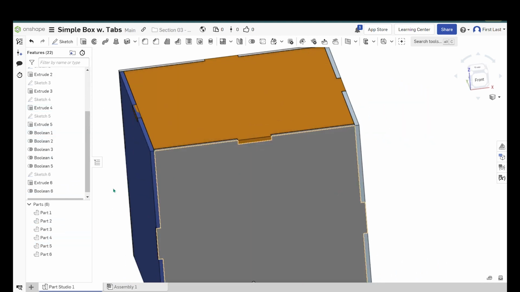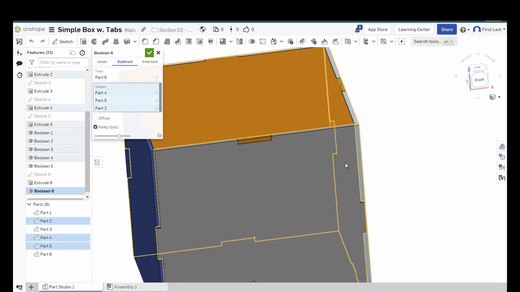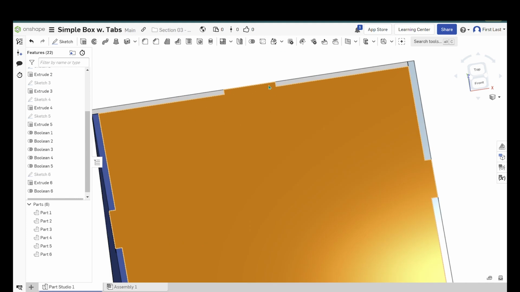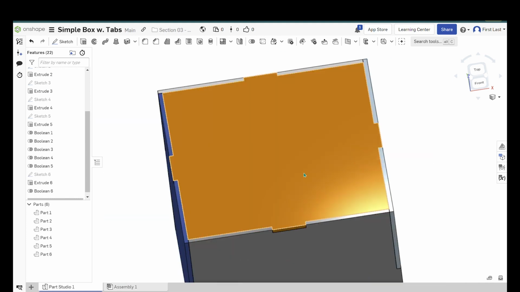And there you have it. We have a lid that has tabs to hold onto the sides. So I hope you were able to make your own lid as I did.